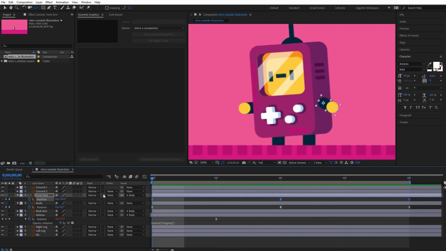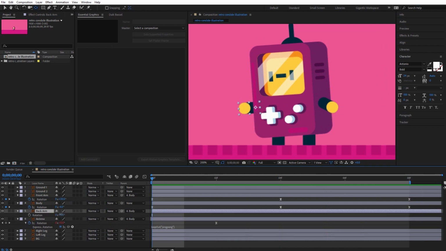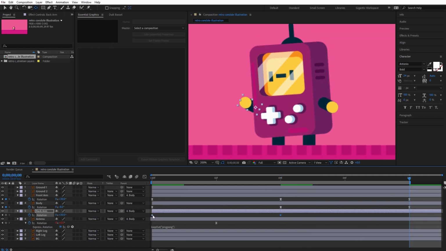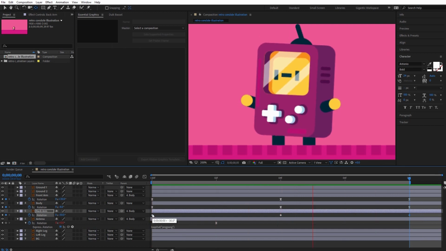Okay, cool. And I will repeat the process with the back arm. Okay, the anchor point is okay, so hit R on the keyboard. Here will be 30 as well. Or minus 30. Okay. Then 30 and copy the first keyframe. Okay. F9.